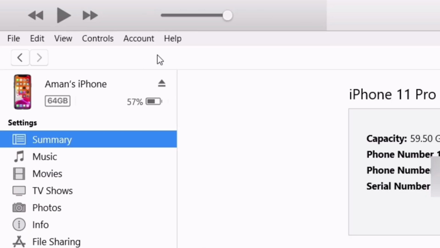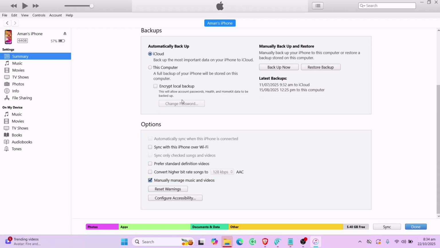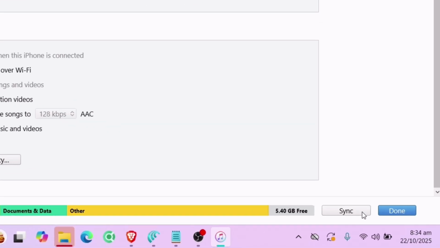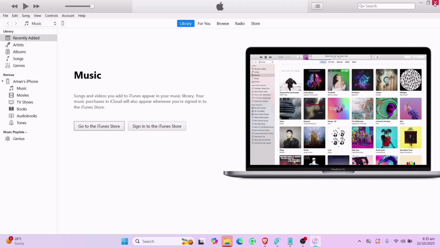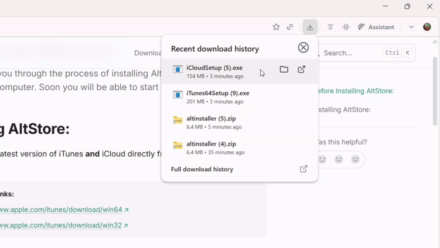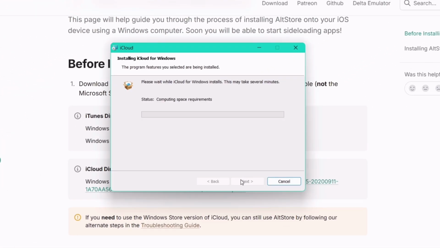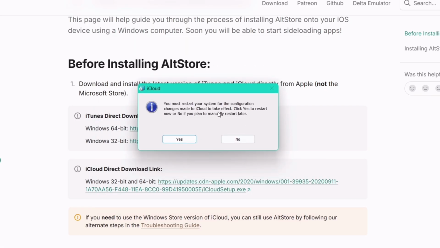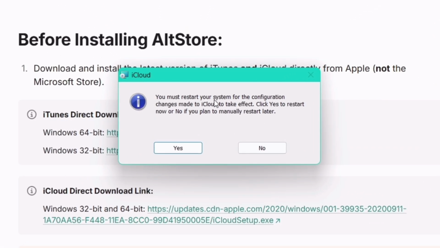Now, click on this icon here. And on the next page, simply scroll down and enable this feature that syncs iTunes with your iOS device over Wi-Fi, meaning truly wireless. Next up, let's go ahead and install the iCloud tool. Please do not skip any steps if you want AltStore to work flawlessly. Once iCloud is installed, simply reboot the computer for the changes to take effect.